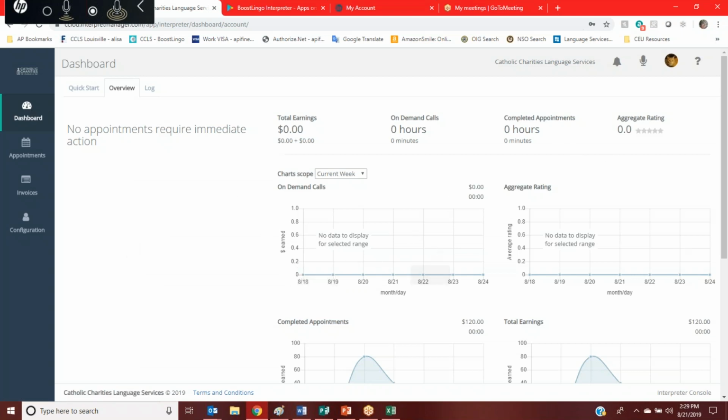Here is a summary of the appointments that are scheduled, your earnings, the number of hours that you've spent on demand calls, completed appointments, and your rating. This is your average rating. I'm ready to show you the mobile application.